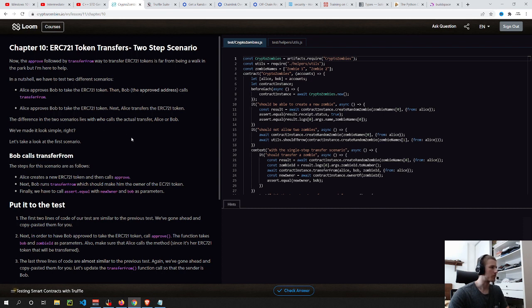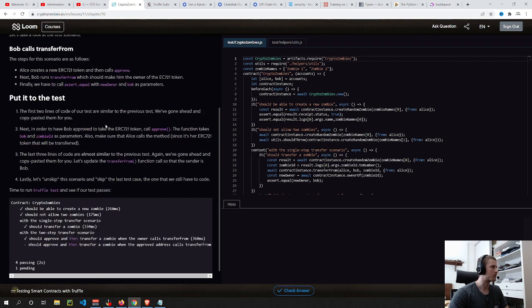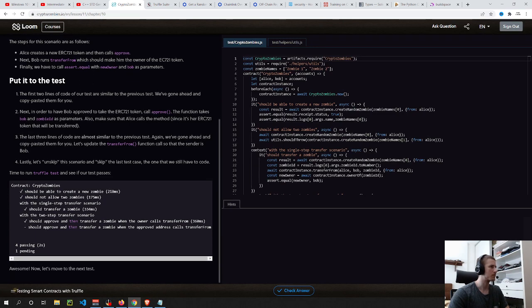The difference in the two scenarios is who calls the actual transferFrom, as above, we made it look simple. Bob calls transferFrom. For these scenarios, as follows: Alice creates a new token. Call assert.equal on the owner. It's a code I could paste that for you. Yeah, whatever.